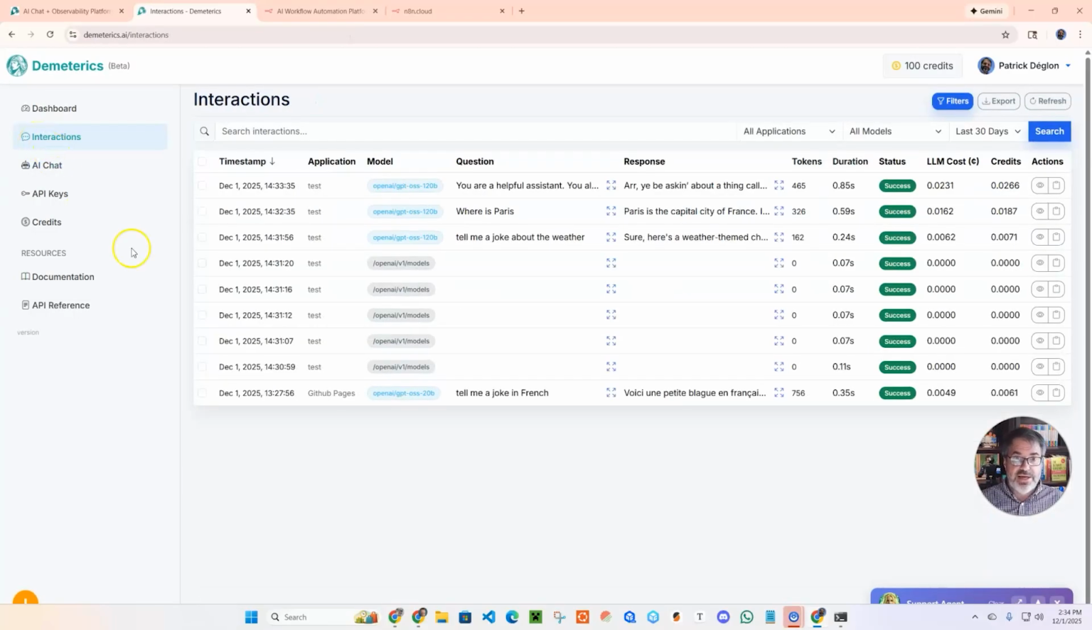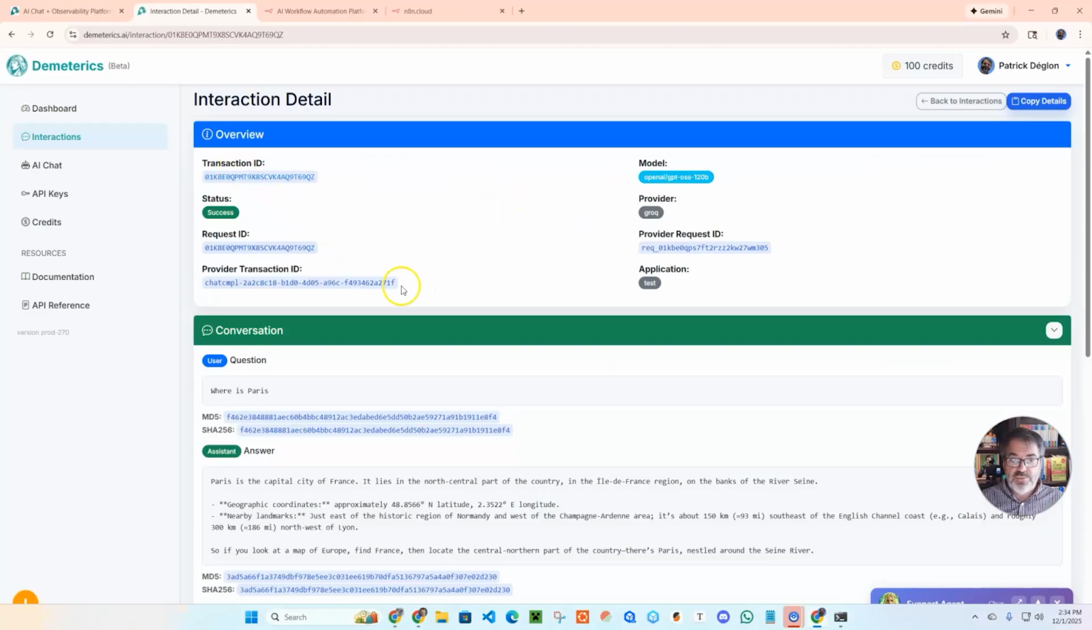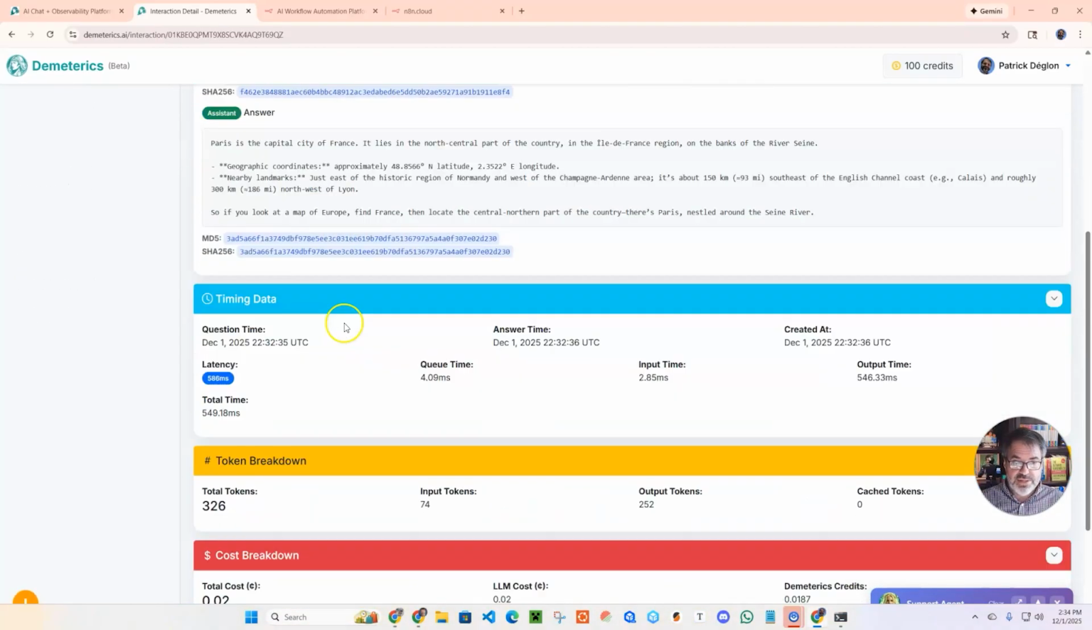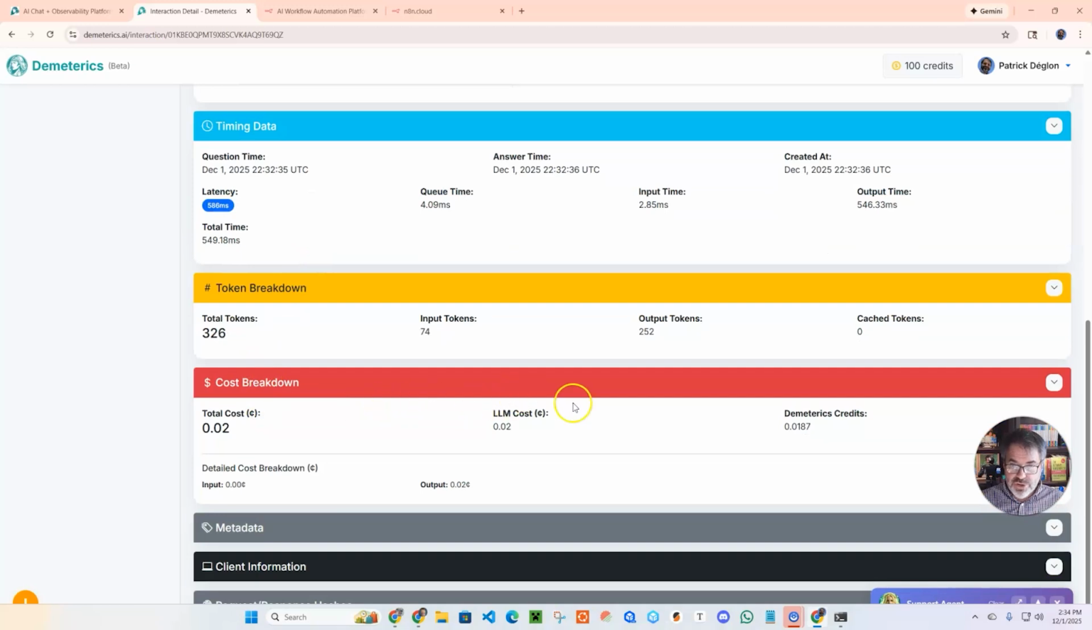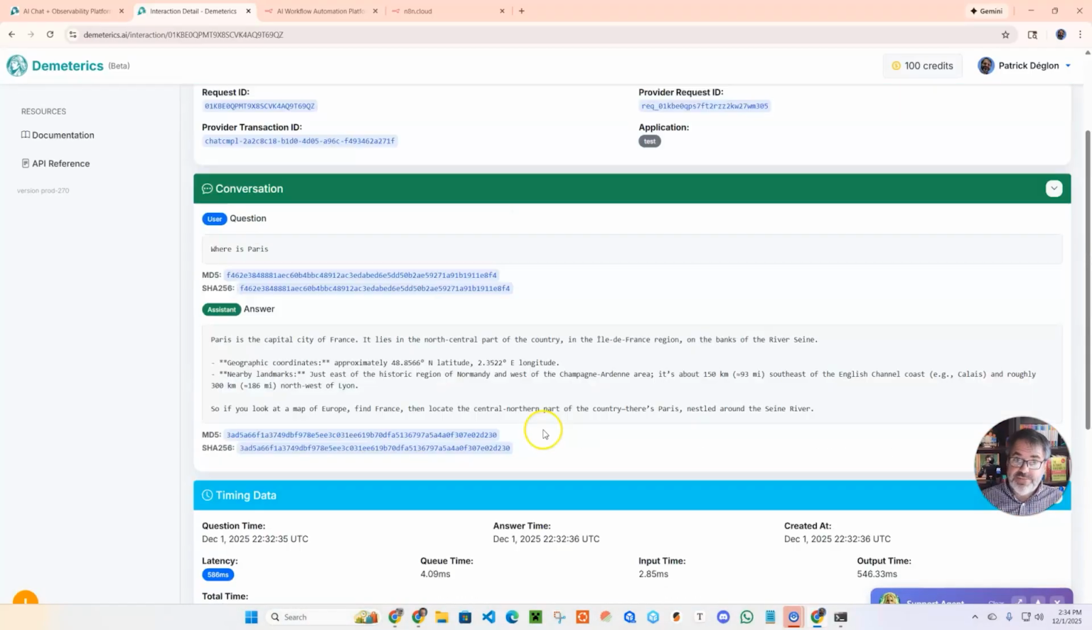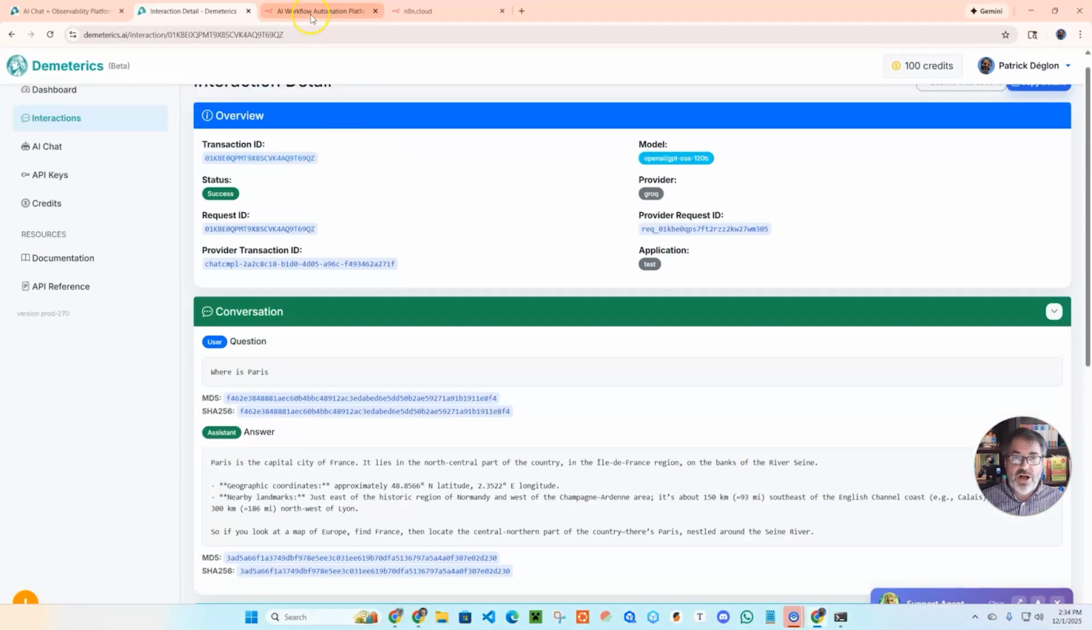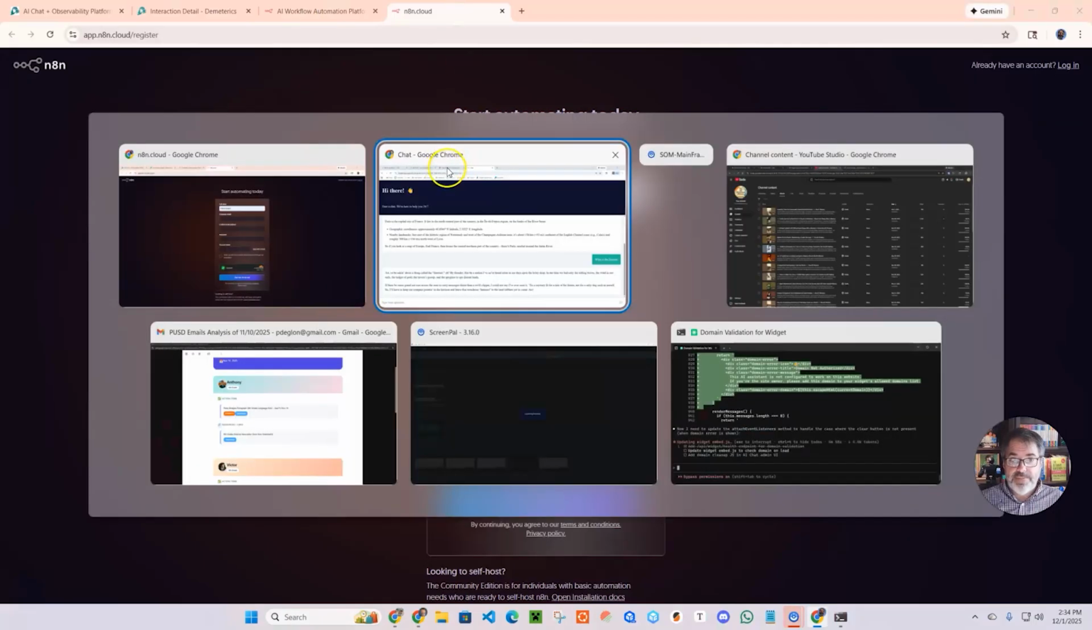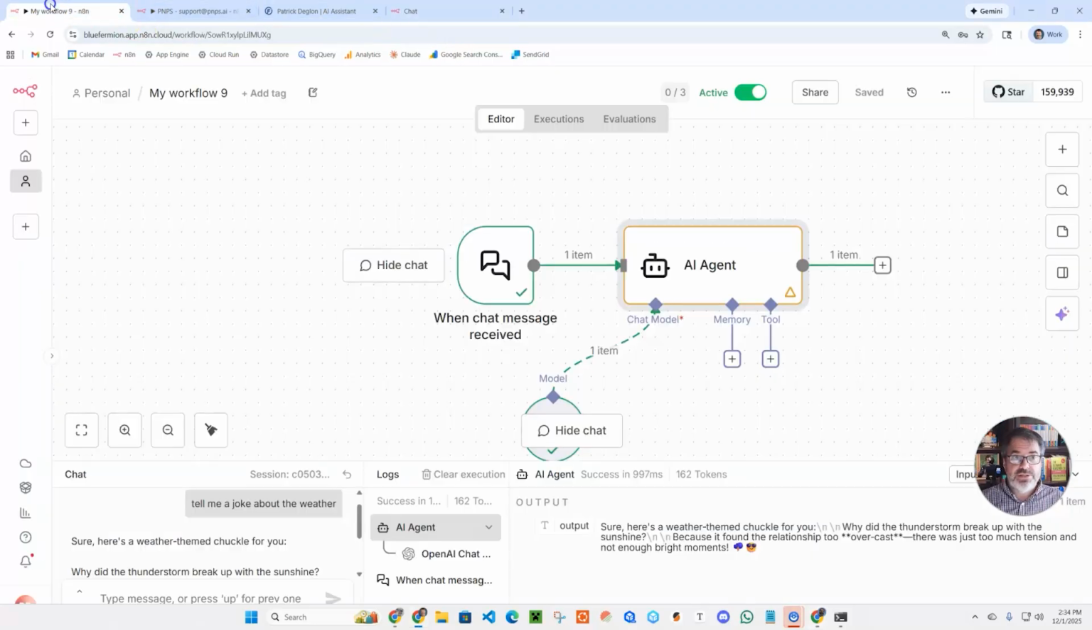Demeterics AI interaction, you start seeing every single call that your helpful assistant got, like where is Paris, tell me a joke. If you click on the view button here, it will open up with a lot of details, the full question, the full answers. It will provide you a cost breakdown, right? And that's fairly impressive.